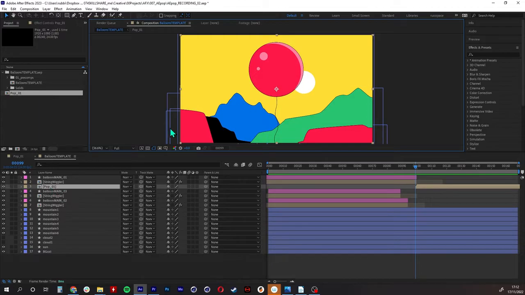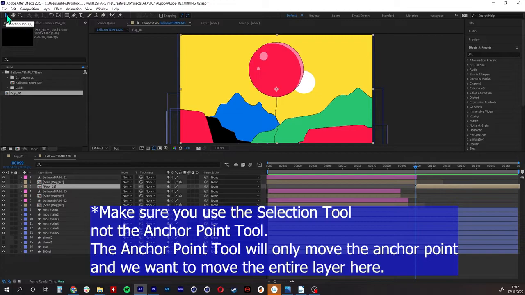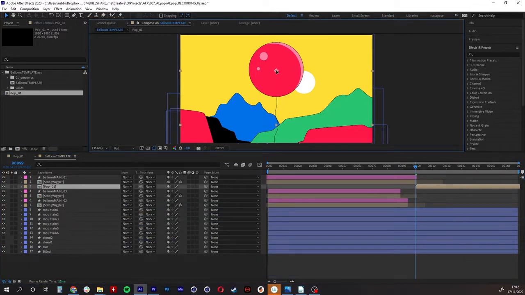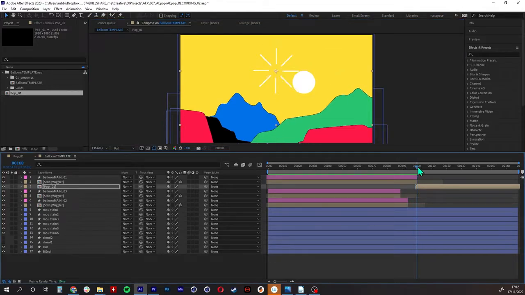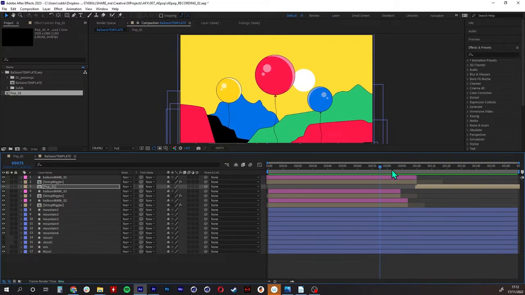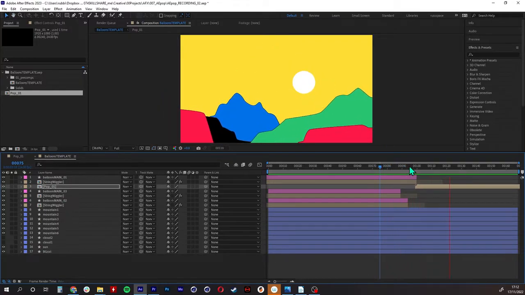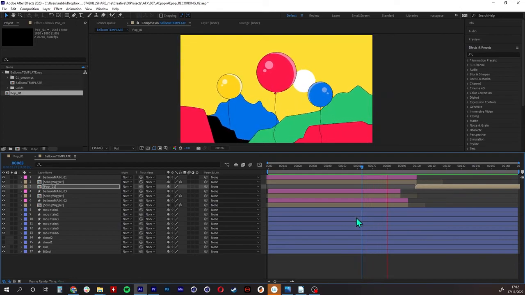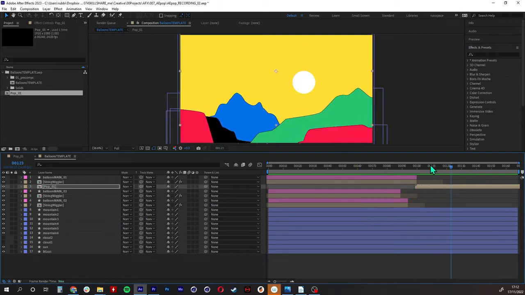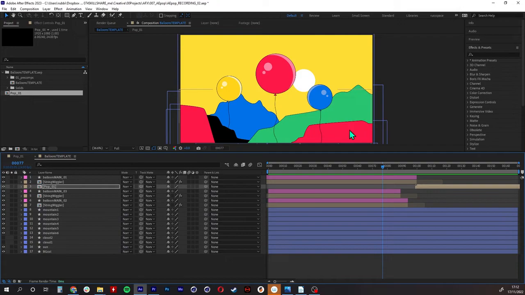So we just need to drag this anchor point. Make sure you've got the selection tool selected and make sure you've got your pop 1 composition selected and just move it to the middle of the balloon. It doesn't have to be exact, but just do it by eye. And now when you step through, balloon will pop, and then we've got a nice satisfying graphic pop. So we play it. Perfect. And now we just need to do the same for the other two.